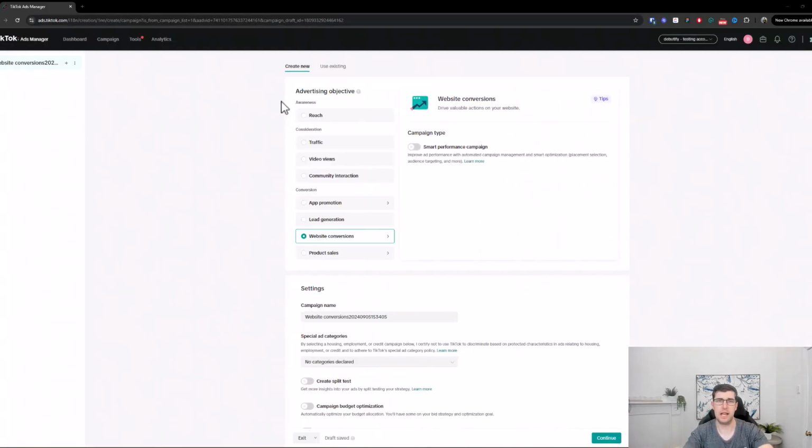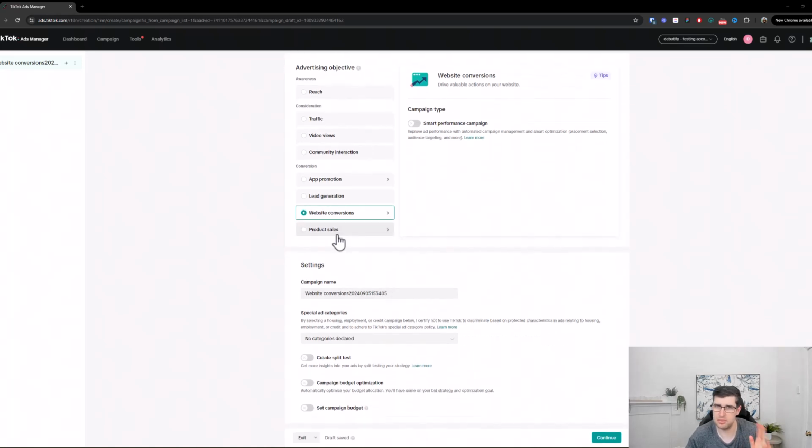Hey, so now we're in the TikTok ad account. I made a TikTok ad account. I've bound a test pixel I have, and I haven't bound a page, but you can just make one anyway. Very, very easy. Want to choose website conversions, don't choose product sales. Product sales is for catalog, right? Give it a campaign name. I'm just going to call it test campaign. Don't worry about any of these settings, go continue.